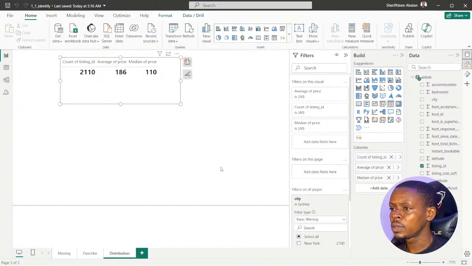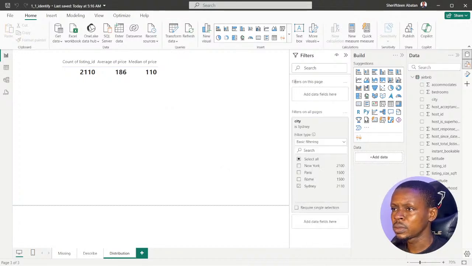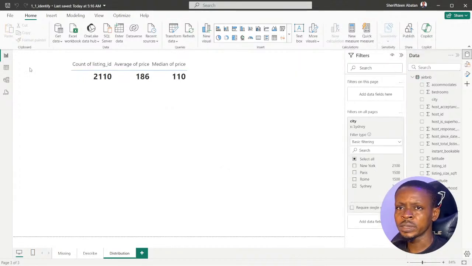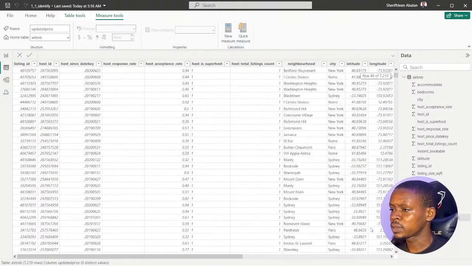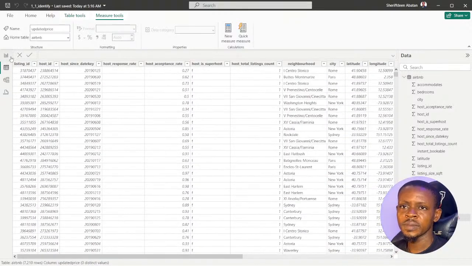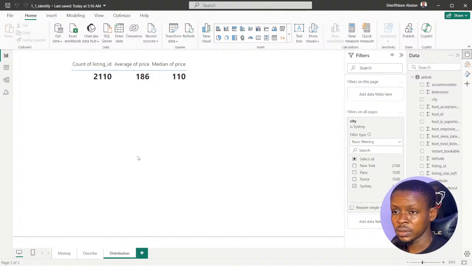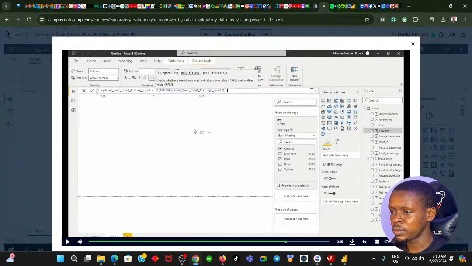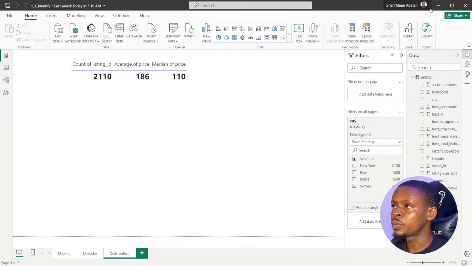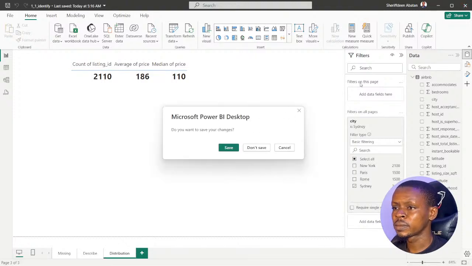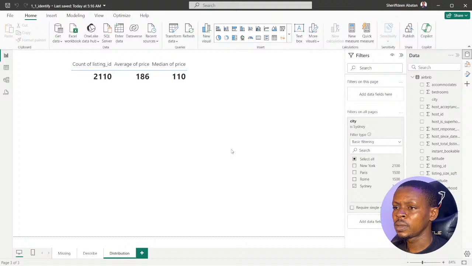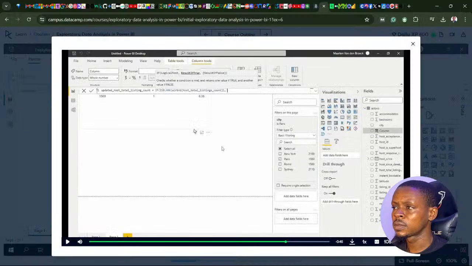Hold up. I'm not selecting anything though. So I'm selecting. Can't it see my table? Oh, what's the challenge there? I think I'll just close the file and reopen it again. Let's save.